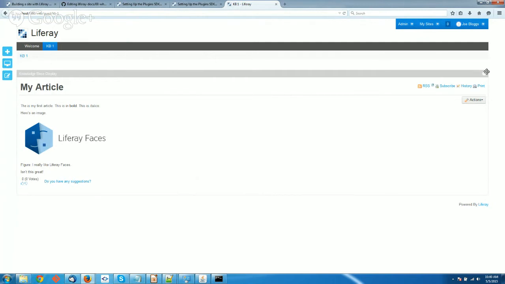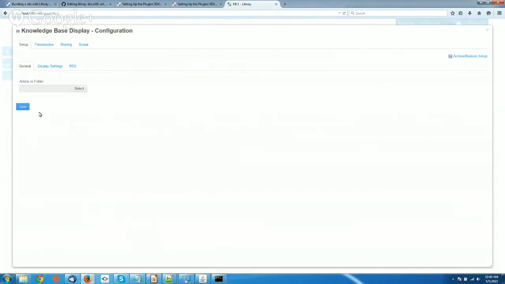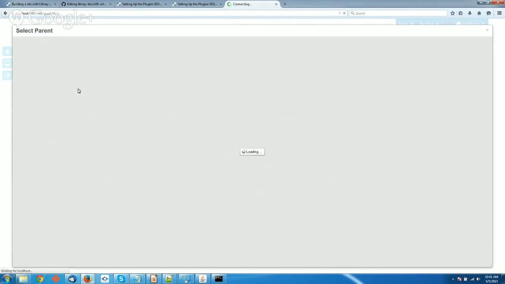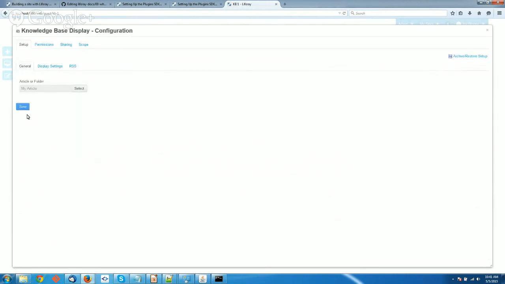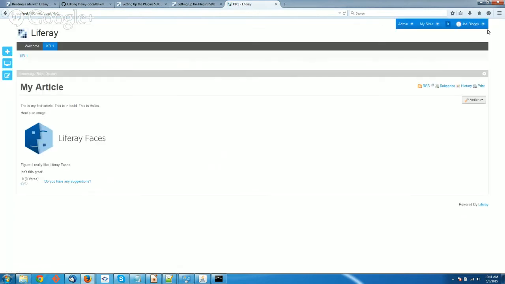Okay, so there it is, my article. But let's configure it. We'll go to the gear and click configuration. You can see there's no article really officially selected. It's just showing whatever content it can get its hands on. But we'll select a parent for this display, and we'll explicitly choose that article. Save, and there it is.